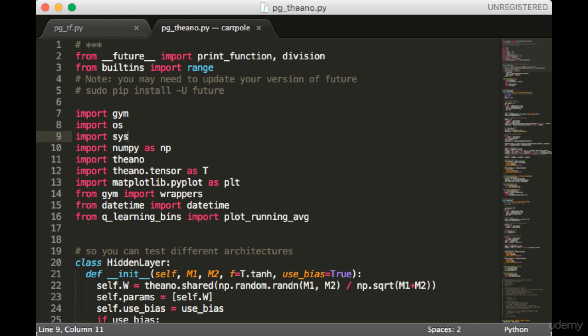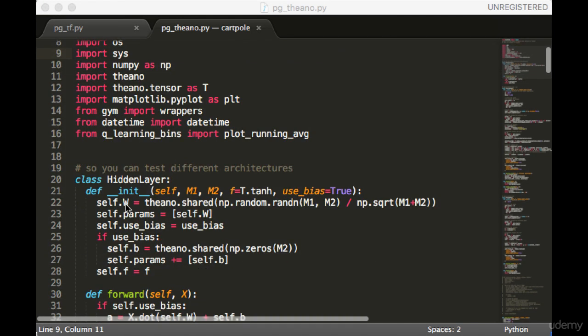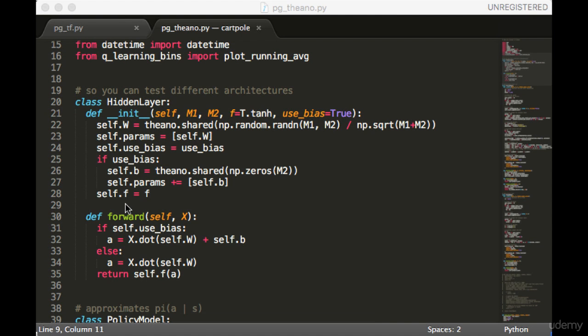The structure of this script is exactly the same as the TensorFlow script, so it is a good exercise for just practicing your Theano coding skills. At the top, we have all the same imports as before, except we're now importing Theano instead of TensorFlow. We then have the hidden layer class. This has the same parameters as the TensorFlow version and does the same thing. There is one extra thing it does, which is saving the params. We need to do this in order to write the update expressions later.